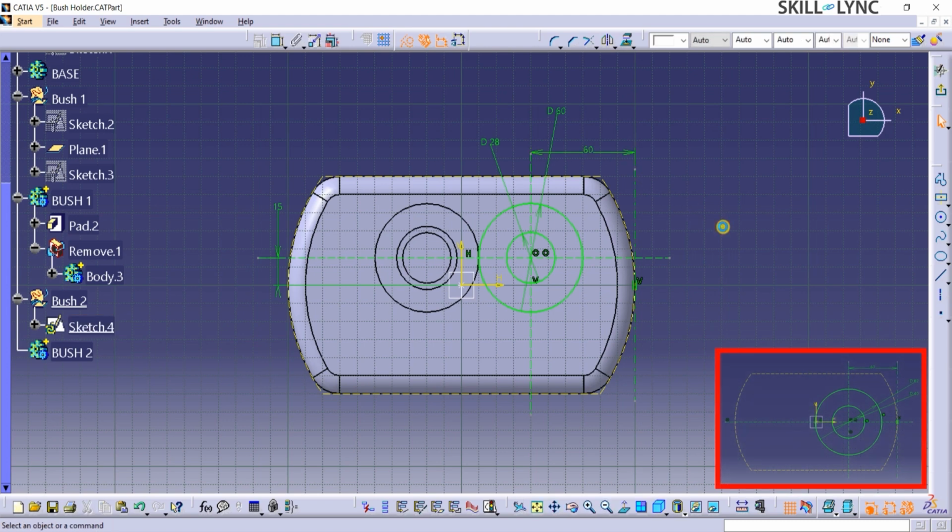Next, I will delete the existing circles and the 15 mm distance constraint as shown. To do this, I can simply press and hold the Ctrl key on the keyboard and click on the circles and 15 mm dimension and hit the delete key.